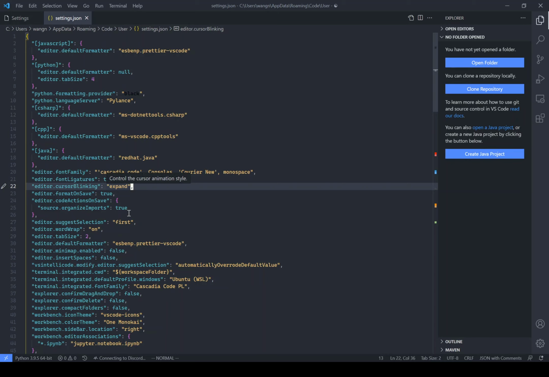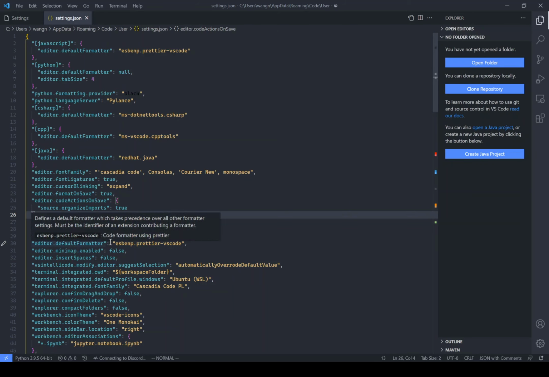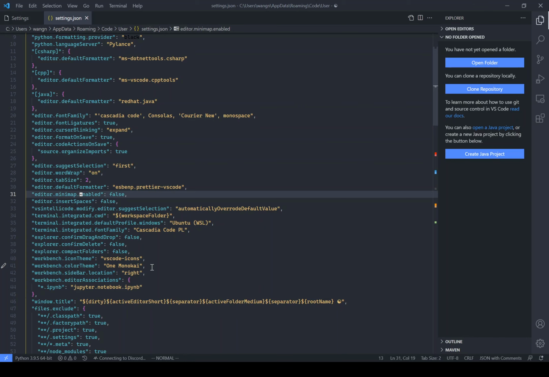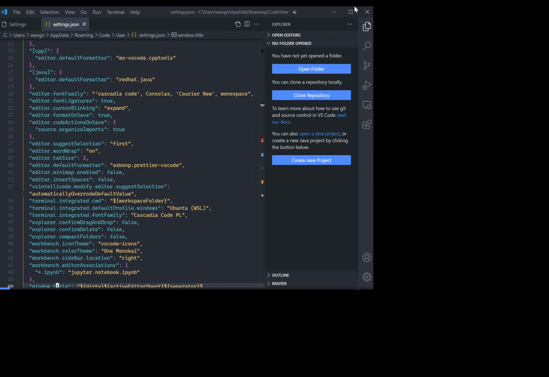I have the expand cursor setting, which makes it look like that. Format on save. Oh, this one's also really nice. It organizes imports automatically, so it'll organize them in alphabetical order. I have some more stuff in here. I don't like the minimap that VSCode has, so I just disabled it. And window.title, this changes it to the settings.json, and it has that thing right there.